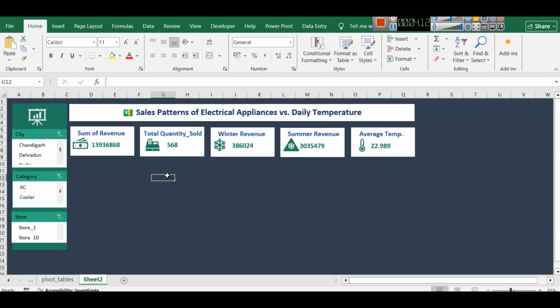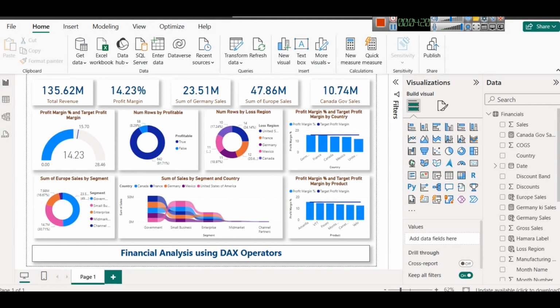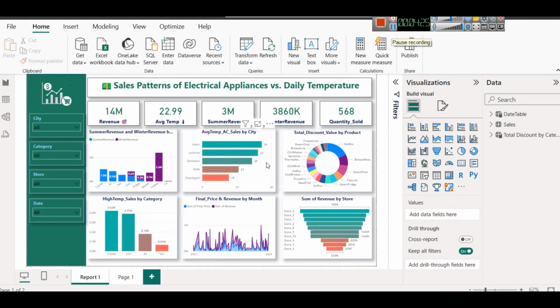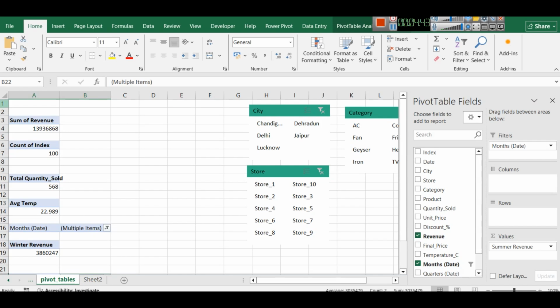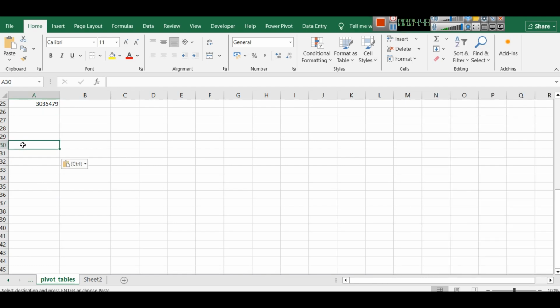Now after selecting the slicer, we have options to create other visuals. So if you remember our Power BI file, not this one, this one here. So here we have things like average AC sales by city, total discount, value by product, and so on. But here our focus will be on revenue, mainly in this dashboard. So because this is sum of revenue. Now we have created these tables, and I will copy this and paste it here.